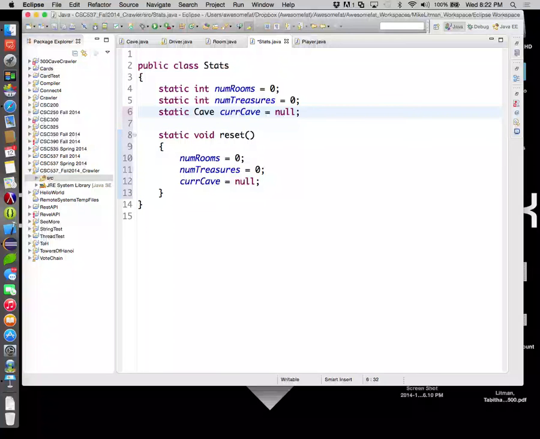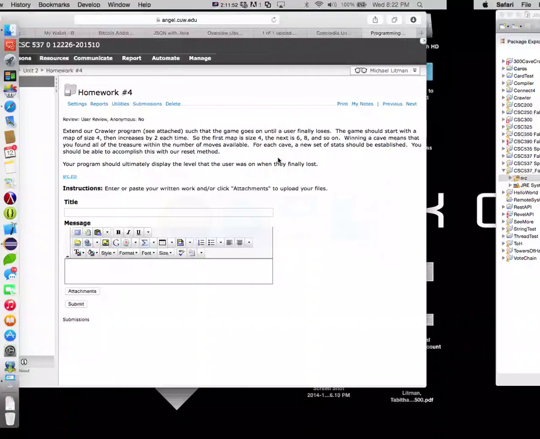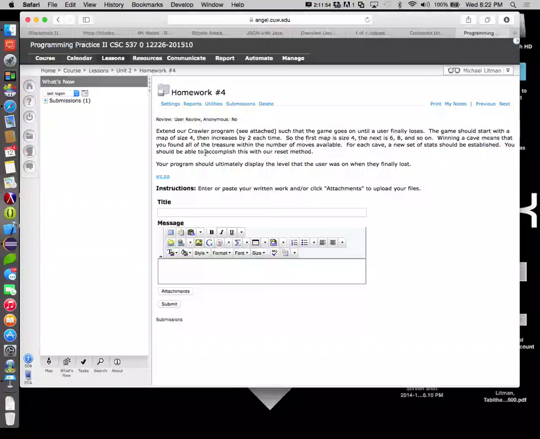Probably we want to start cur cave equal to null as well. All right. So now we have our reset method. So when you generate a new cave and you're ready to start a new level, stats resets. Okay.